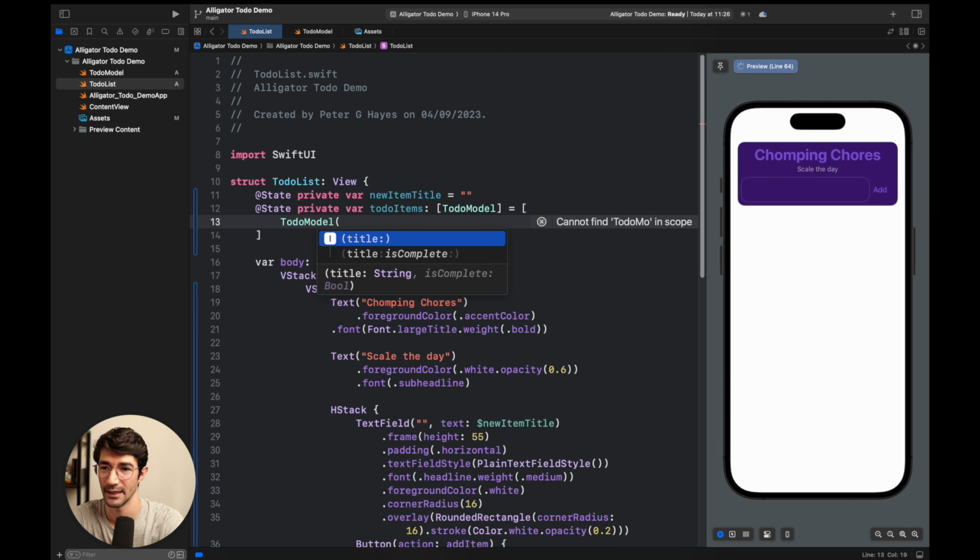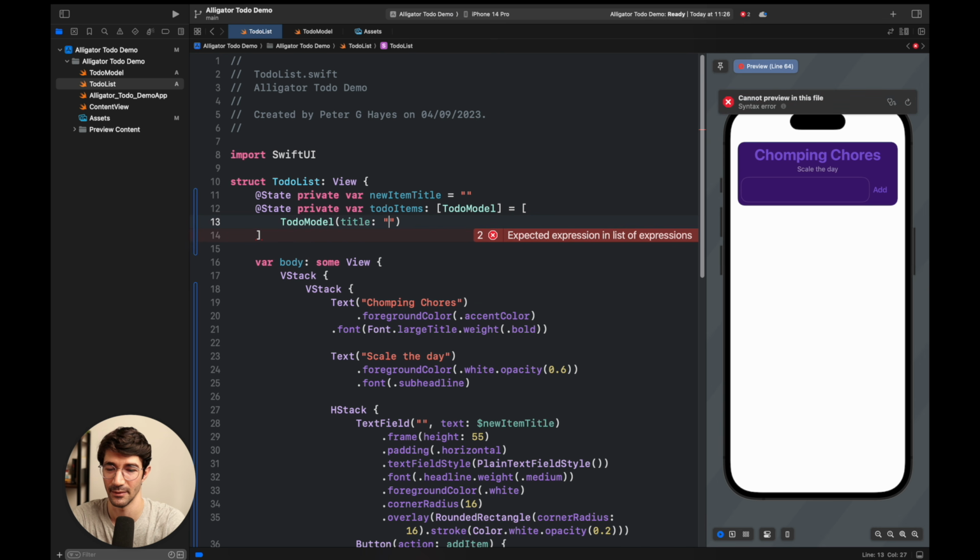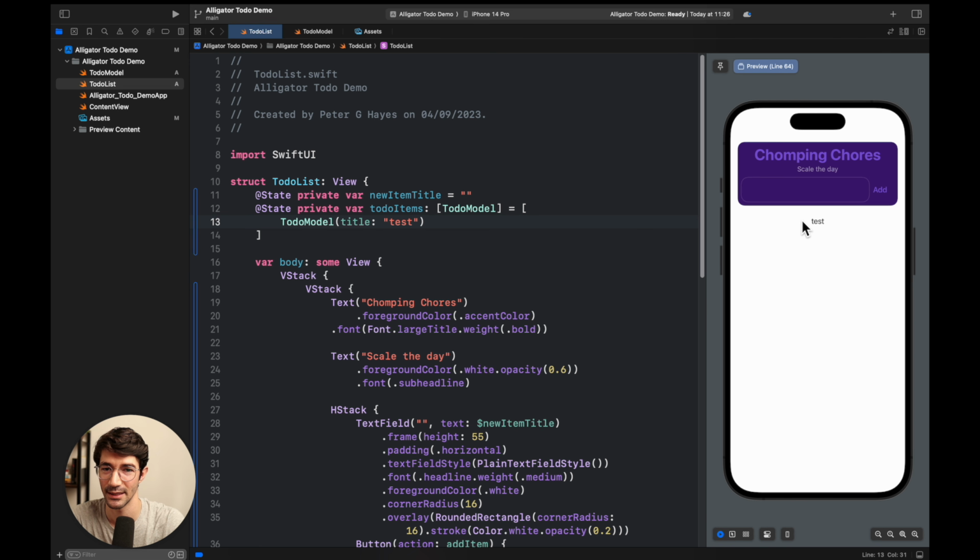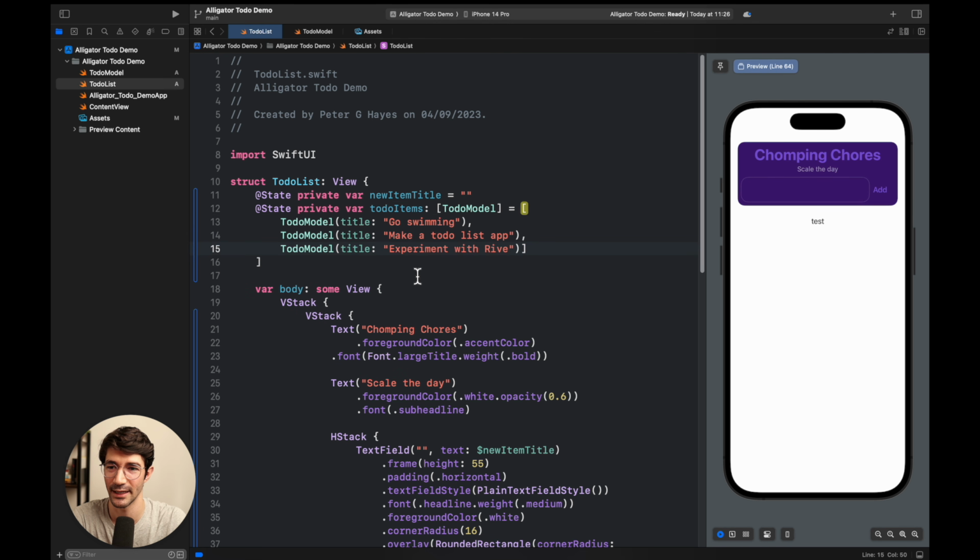And we can say the title for this is test, and it will be default false. And technically now we should see it. There we go. I'm just going to copy in some mock data for us. So as you can see, we have 3 new models: Go Swimming, Make a To-Do List app, and Experiment with Rive. And we don't need that extra closing bracket.